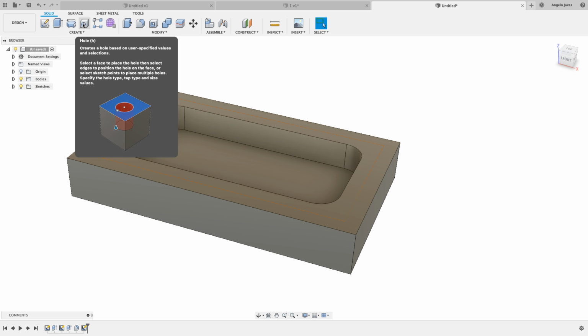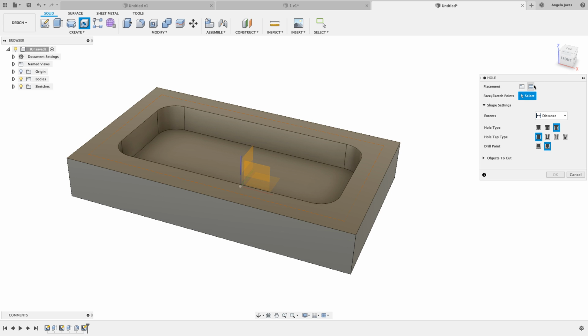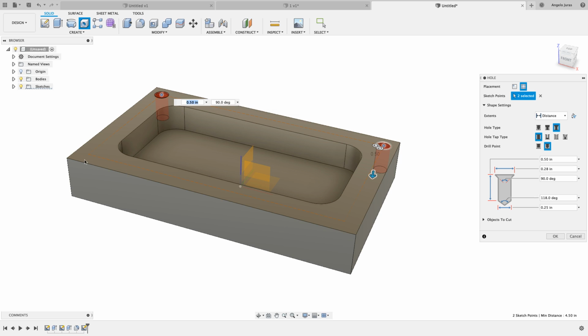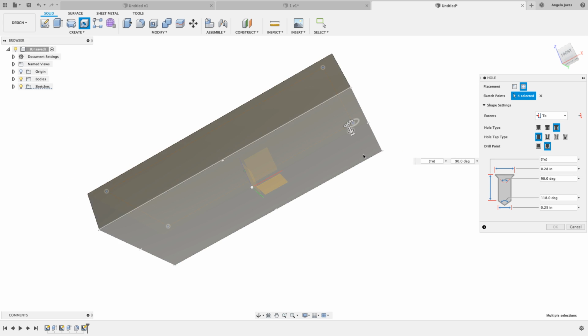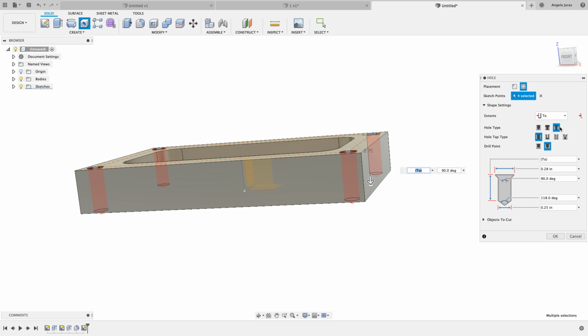Up here in the create menu, I'm going to create a hole. Up here on placement, I'm going to click multi, and then I'm just going to select the 4 corners. A few things here to note. You can give a distance, so distance would be how deep the hole is. You can also go to, so if I click to, I can rotate the part here and say to the back of the part. But in this case, I'm going to make it a blind hole. I'm going to create the dimension of 0.5.